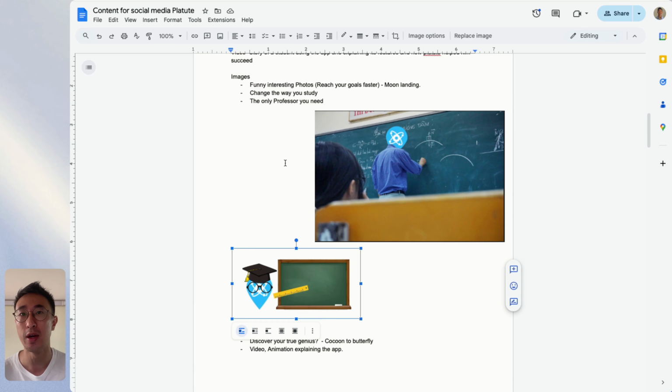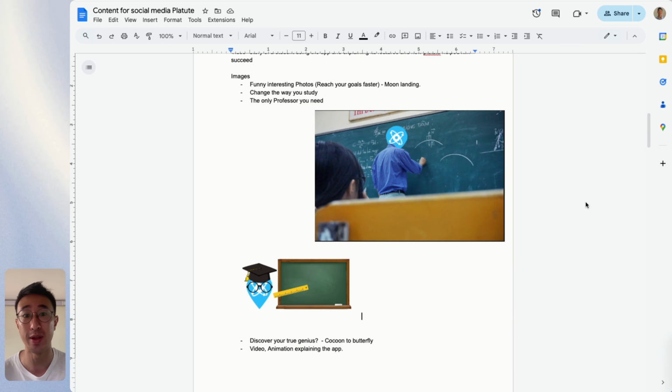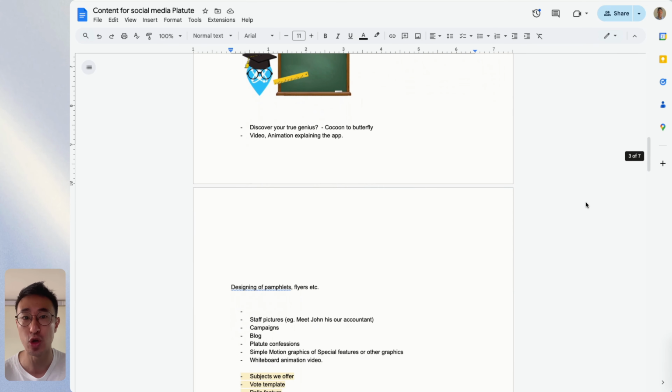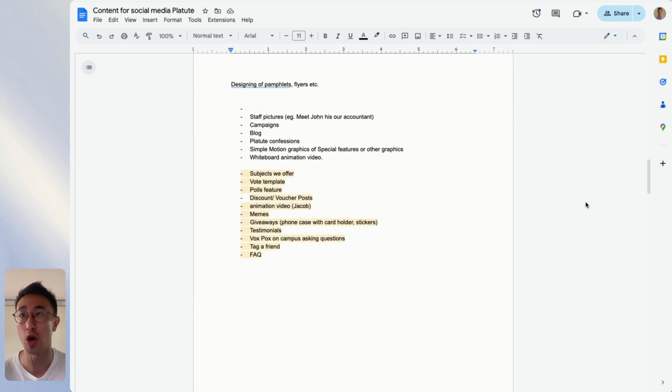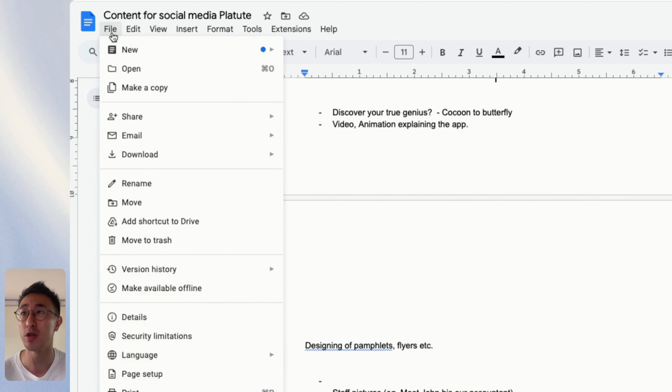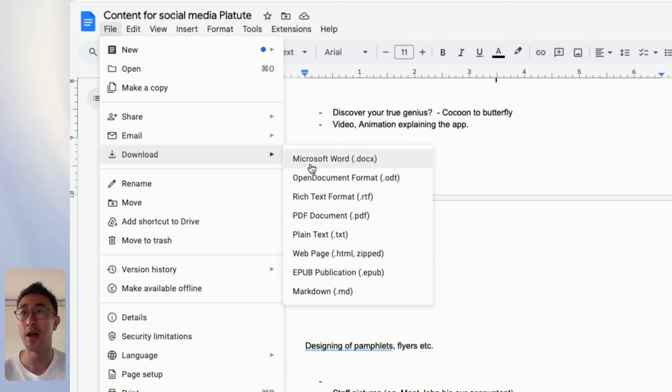It doesn't work. You could hypothetically take a screenshot of that specific image and then upload it to Webflow, but that's inefficient when there's a lot of images. So an easy shortcut to download images from Google Docs is simply hit File on the top left, then hit Download. Then what you want to download is the web page, HTML zipped.